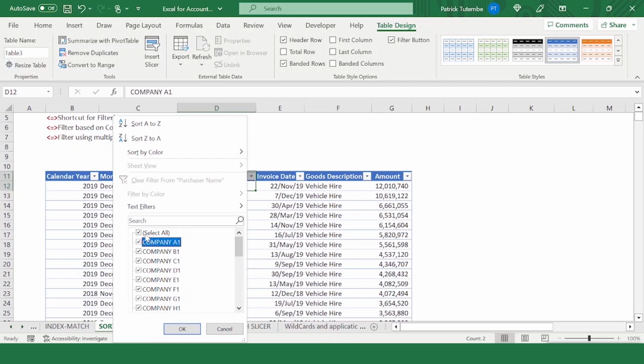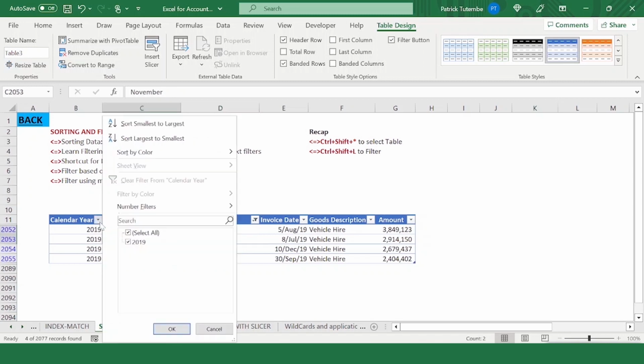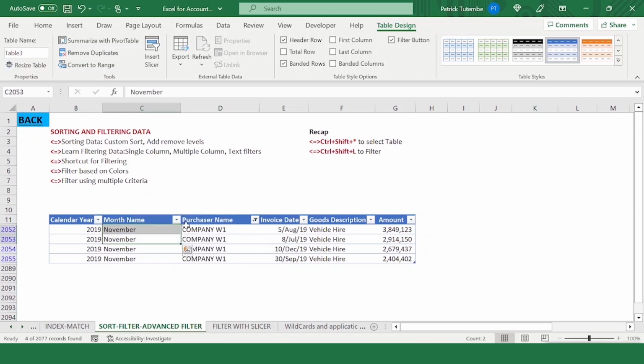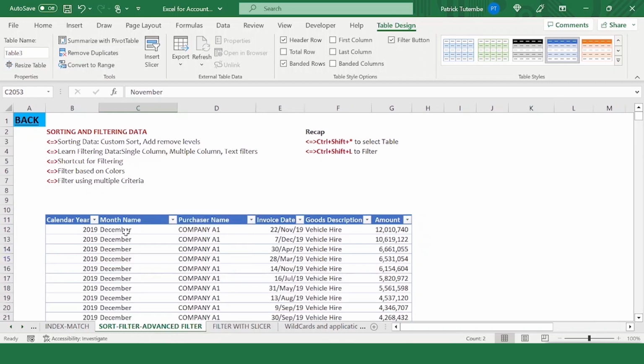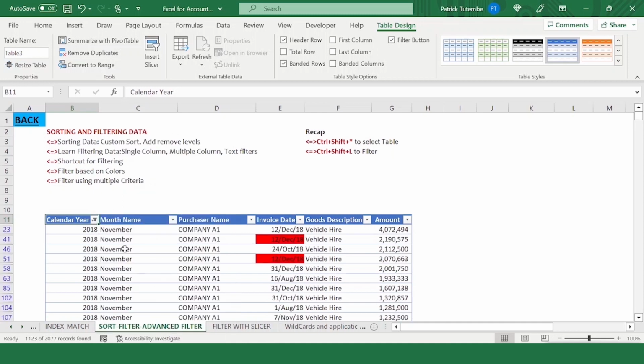Let's unselect everything, and now we can actually come and say, let's look at how the company W1 behaves, and we find that we have 5 entries that represent company W1. Now, as you can see here, when you select, this is how it looks like. Let's go and select the years. You can see that the years, we have years 2018 and 2019. Let's see 2018. We have quite a number of entries.